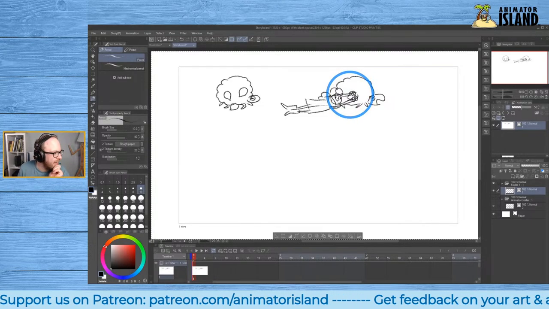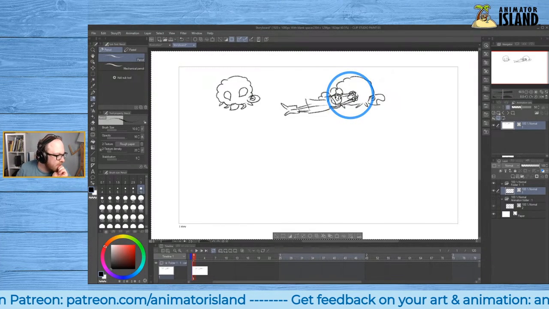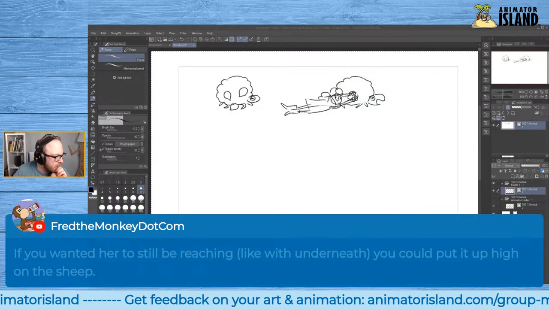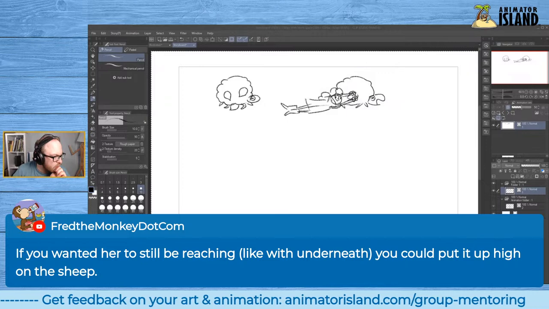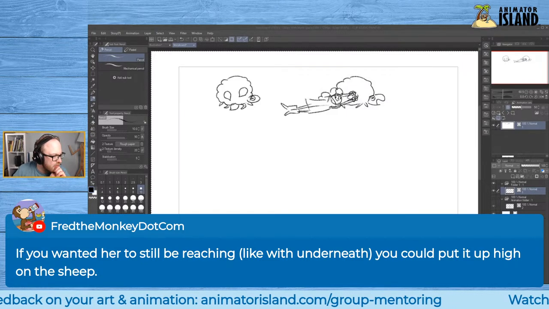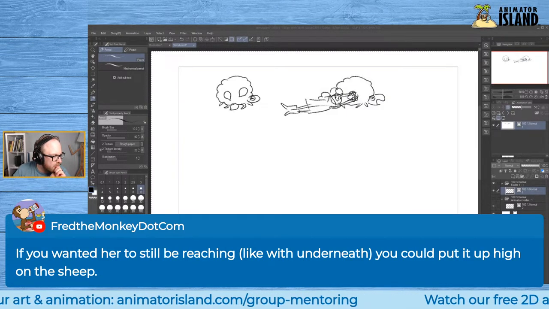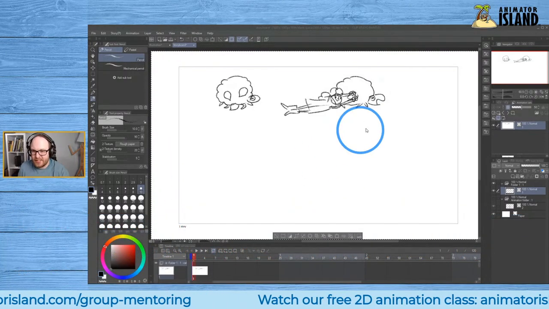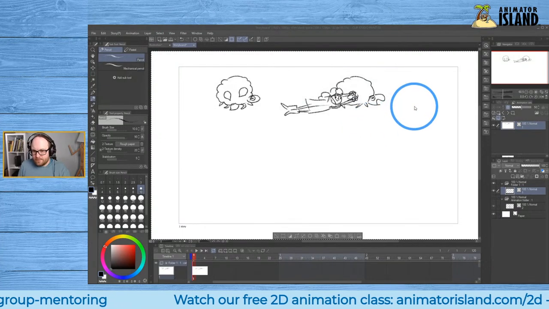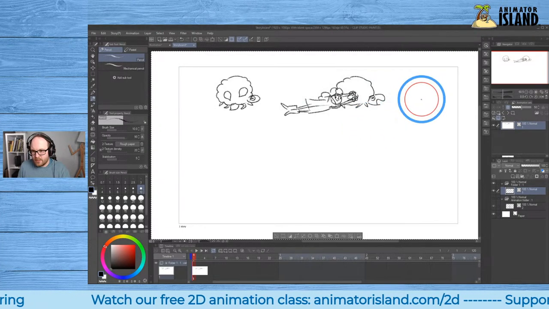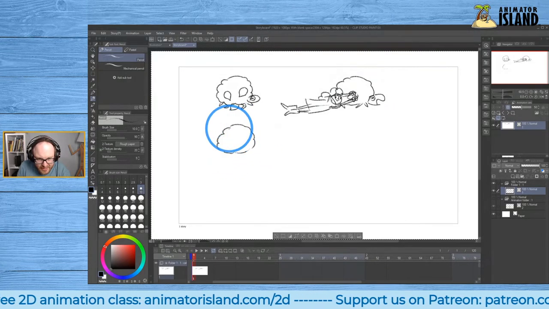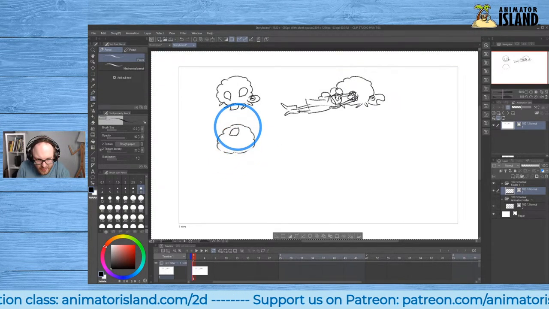JK is also there. Hello. If you want her to still be reaching, like with underneath, you could put it up high on the sheep. Yeah, she's dangling down there. We could try that. Yeah, that might give the right feeling of hanging on to it.